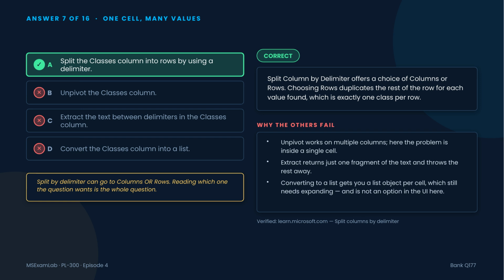Reading which one the question wants is the whole question. Verified against Learn Microsoft.com, split columns by delimiter.